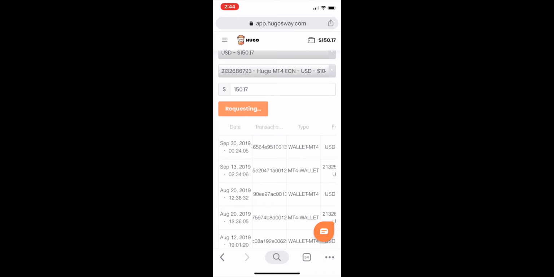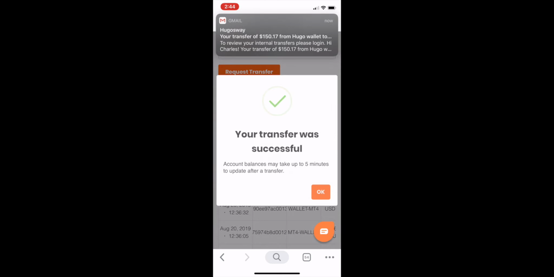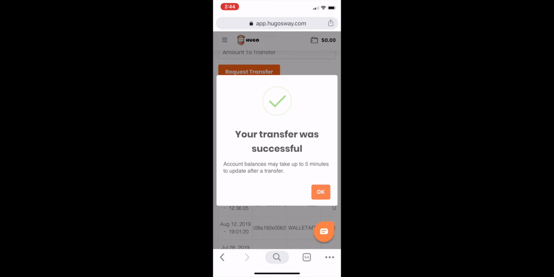And then give it a couple of seconds. And then it's done. You see, I just got the email. Your transfer was successful. Boom, done. Now this is an instant transfer. So I'm going to click OK. If I go over to my MetaTrader 4 for that actual account, the transfer is done. The money will be sitting right there in my live account, and I'm ready to trade.